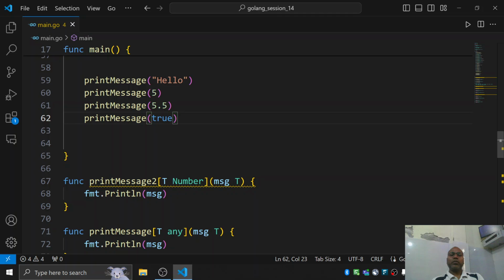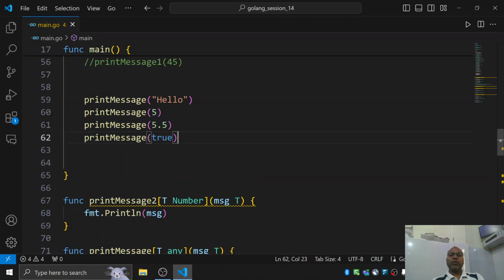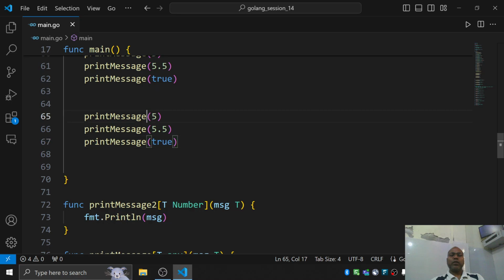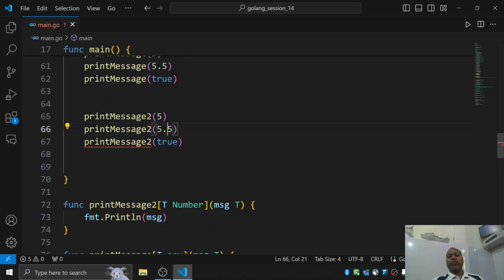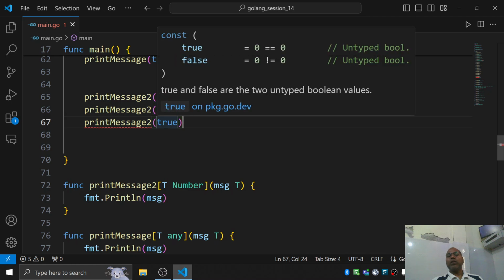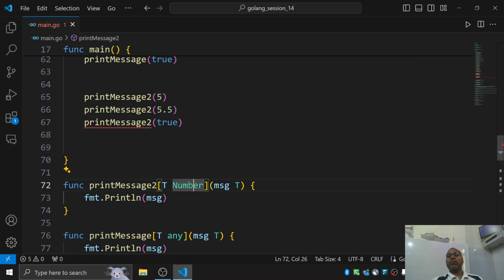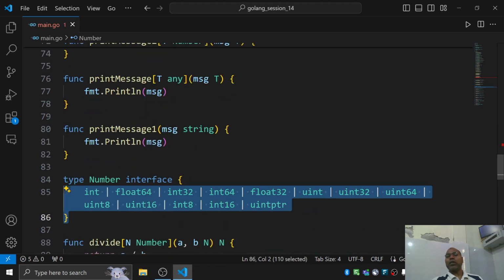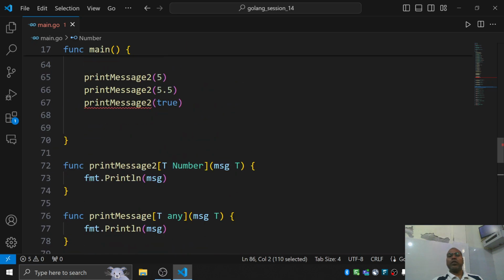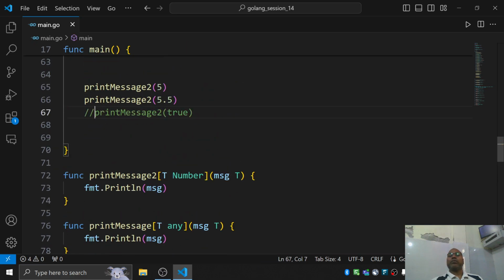if you are going to print like this, this is the T, this is the T, this is the T. Okay, notice this will work fine for the integer, this will work fine for the double and float, but this is not fine for the boolean, because our number is not a boolean. Here our number definition says, hey, only these kinds of things are supported. So this is not possible.